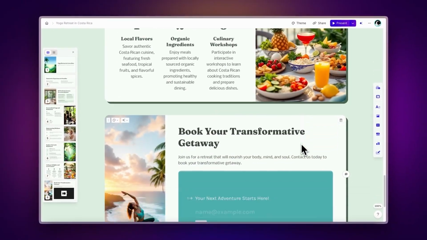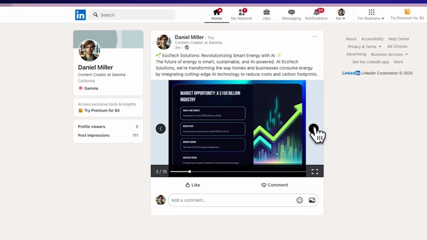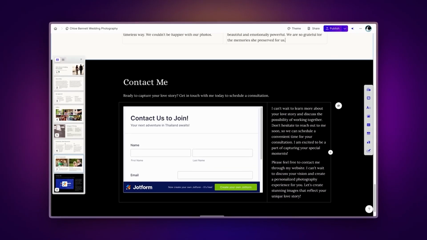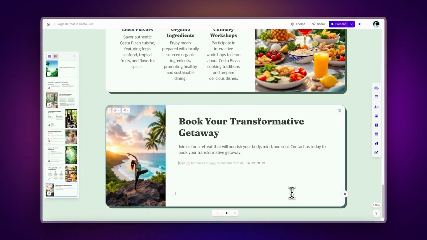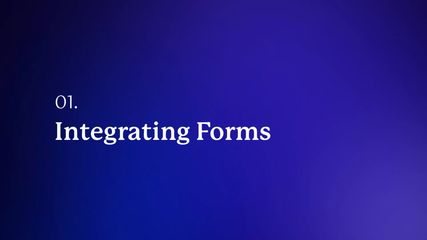With Gamma, you can create stunning presentations, documents, websites, and social media content using AI in just minutes. Today, we'll show you how to make your Gammas even more dynamic by integrating interactive forms. Let's get started. Integrating forms.